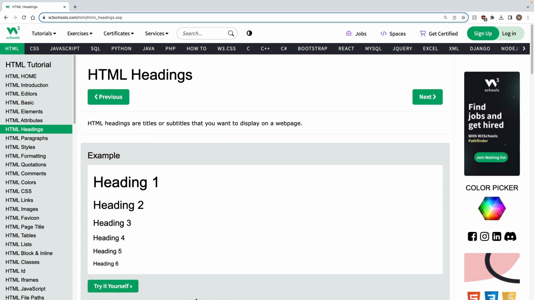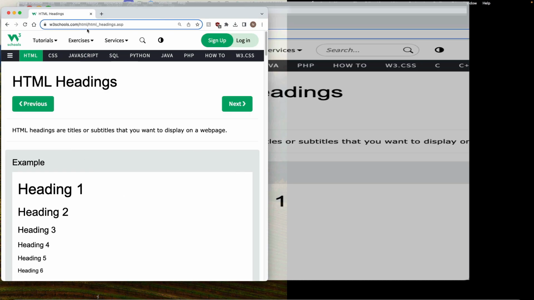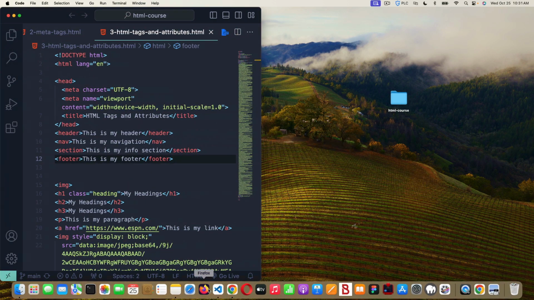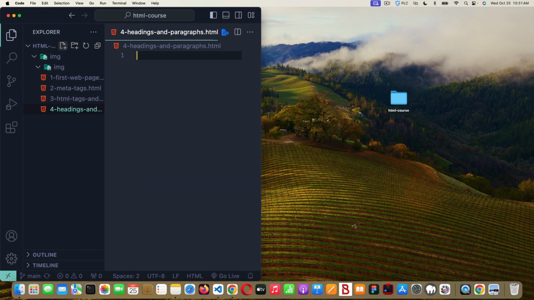We'll jump into some code here, to our code file, and we'll play around with some headings. So I'm going to open up my VS Code. I'm going to create a new file in my HTML course folder. I'm going to name it headings-and-paragraphs.html. So we're also going to go over paragraphs in this video. If I can spell it, .html, enter.